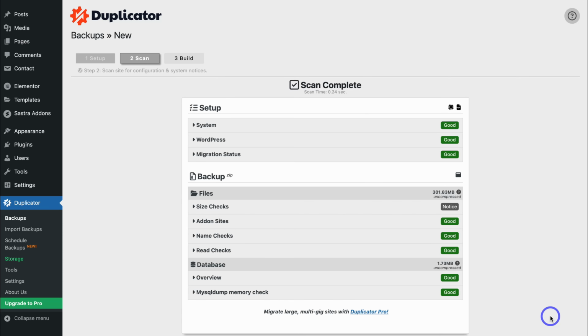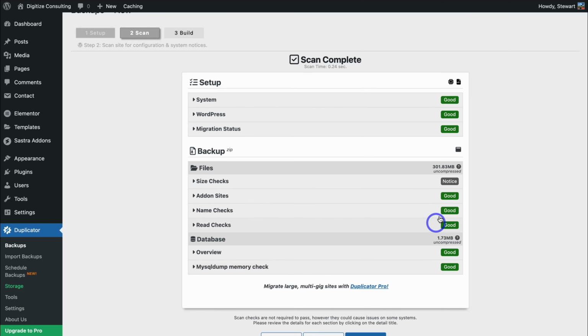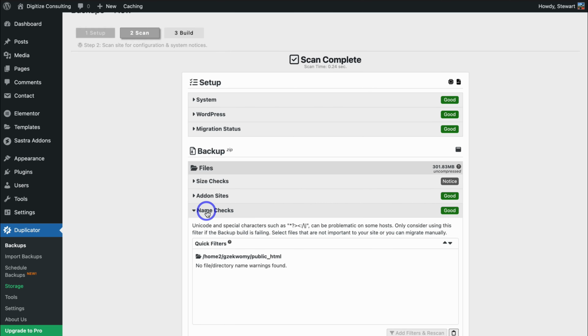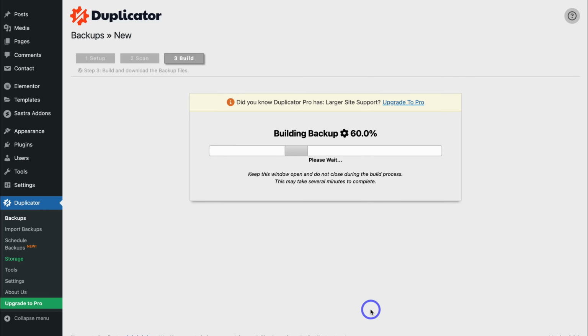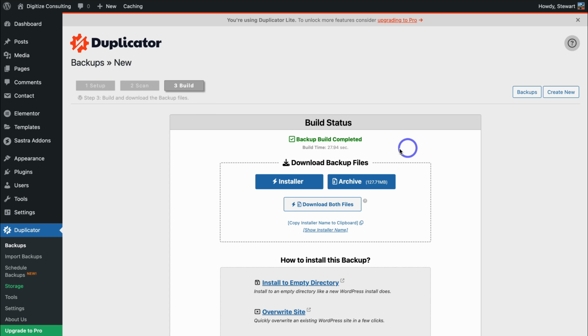Duplicator will take a moment to scan your website, then navigate down and click on Build. If you see any issues here, you can navigate across and you can view those warnings. Let's close this and click on Build. Give Duplicator a moment to build your backup package, and the package build took about 28 seconds. Come down and download both files onto your computer and add those files in a safe place on your computer. Okay, so we've now manually created our first backups.